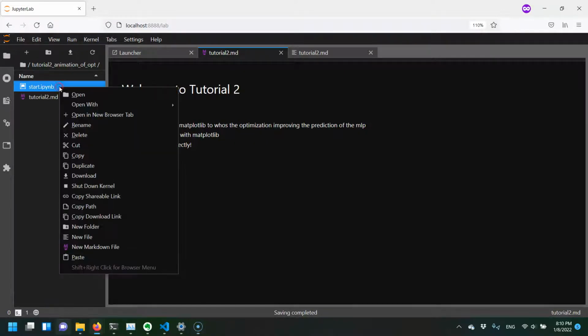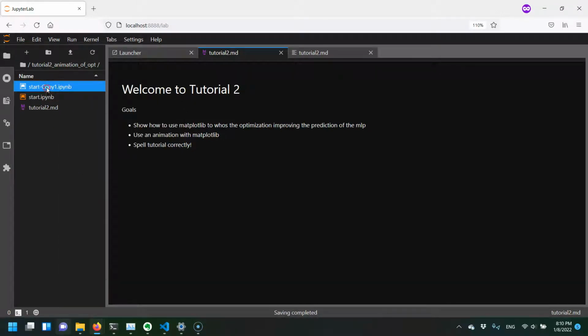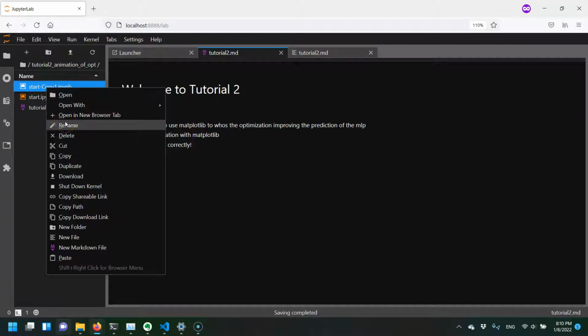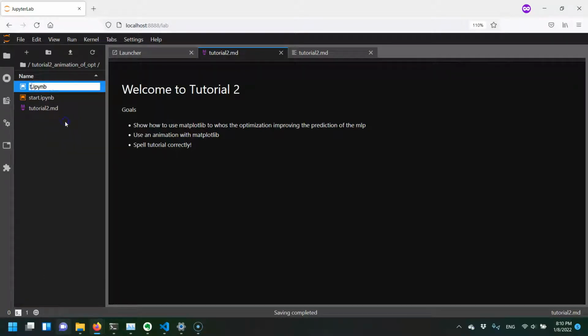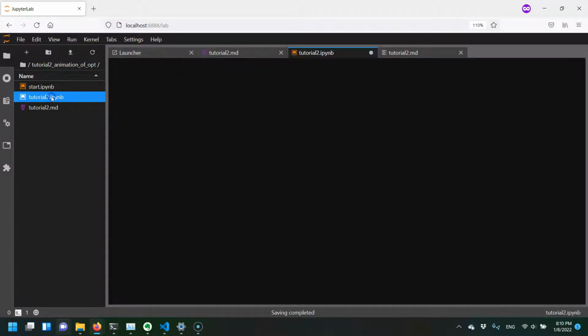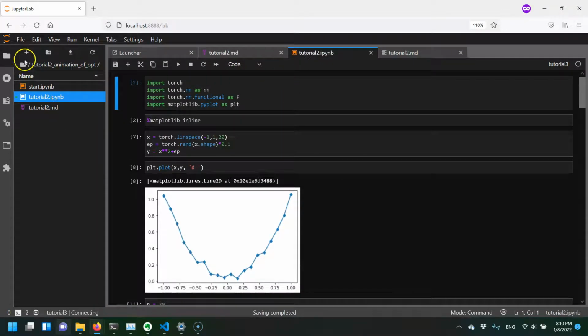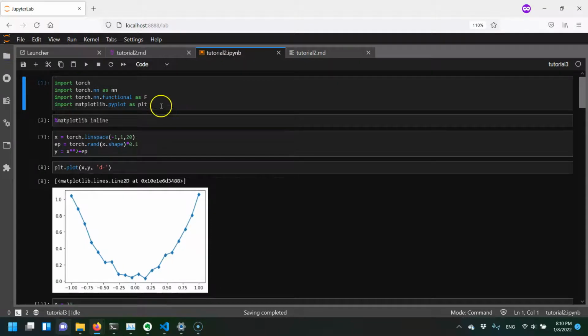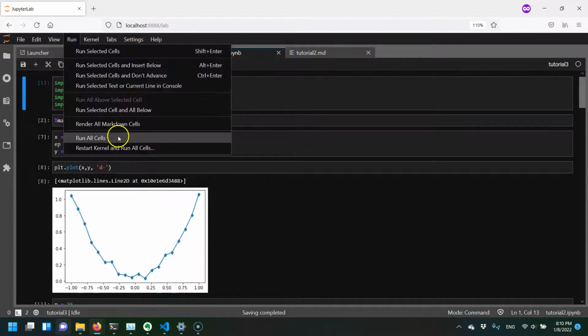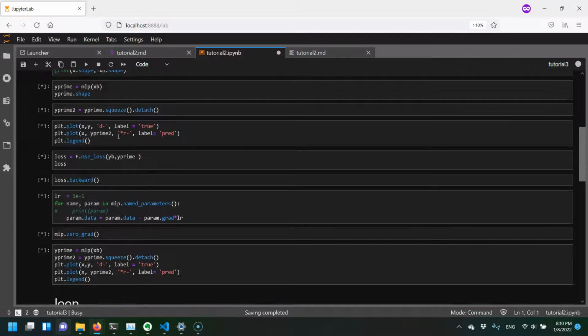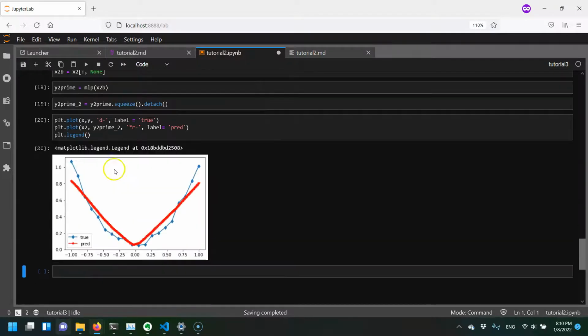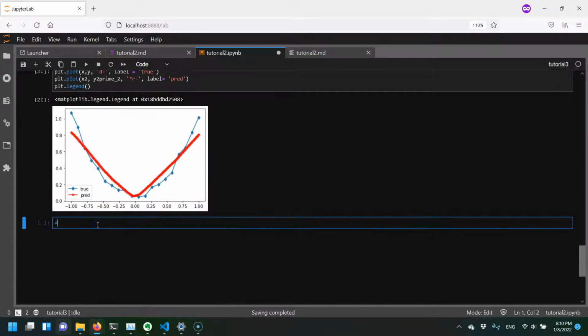So it's right here. I'm going to make a duplicate of it so I don't overwrite my original copy. And then I'm going to rename it and just call this tutorial 2. Okay, so here's our notebook from last time. Just going to tell it to run all the cells. And then down here at the bottom, I'm going to say that we are starting here.